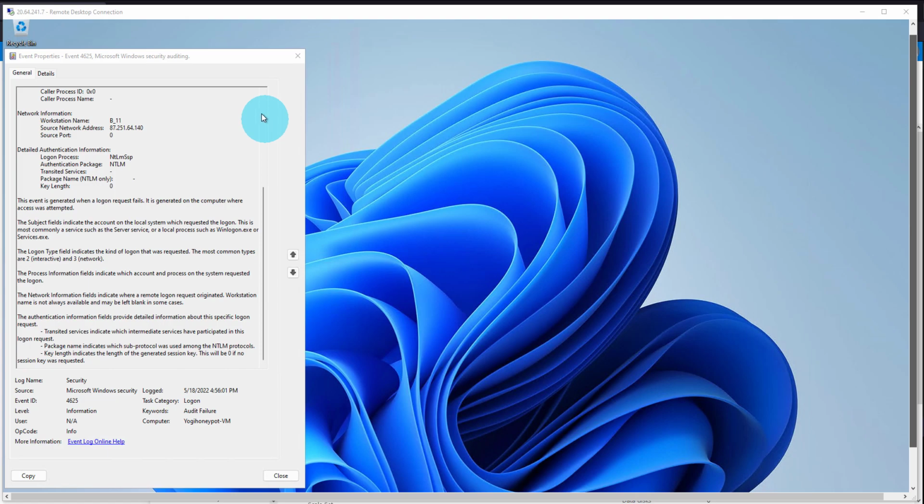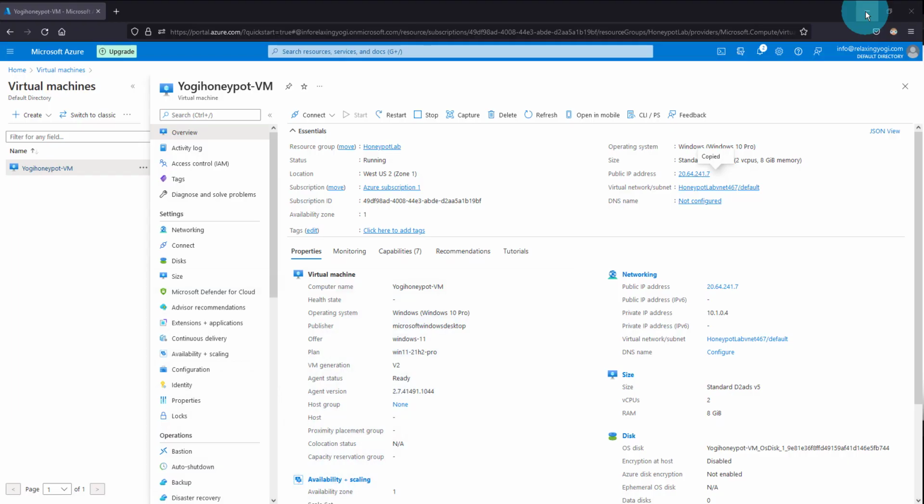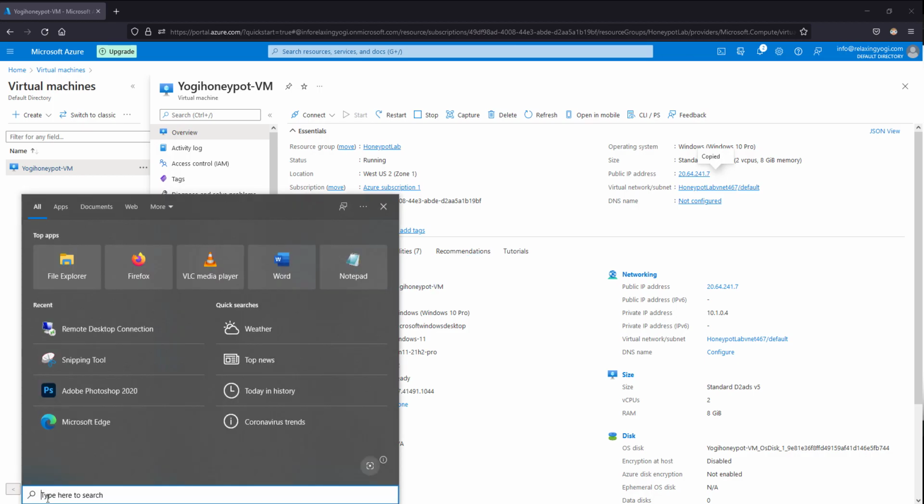Alright, so at this point we are going to go ahead and turn off all the firewalls on this virtual machine, so it can respond to ICMP echo requests, so people can discover it on the internet faster. So we'll go ahead and minimize the virtual machine here, and we'll go to our actual desktop, and then we are looking for a command line here.